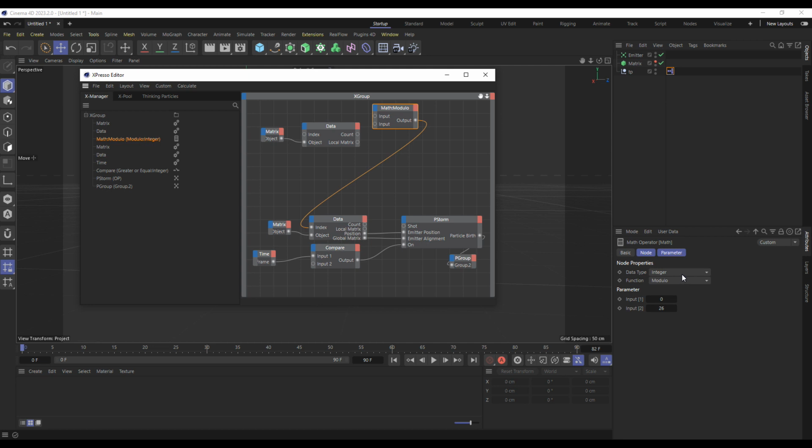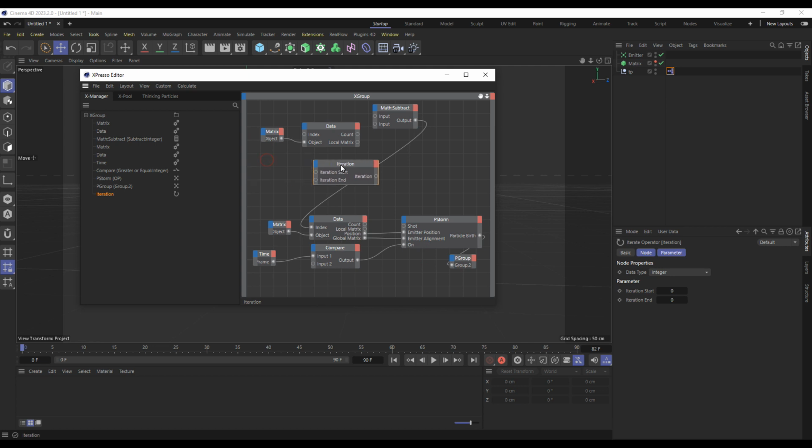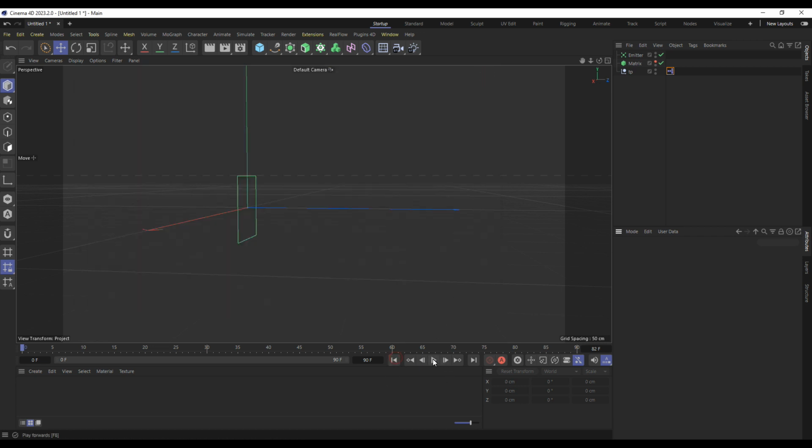Swap this back to subtract. Bring in our iterator. I'll have a look as to why that doesn't work. I haven't actually tested it like that. Oh, let's have that port in there, that in there, connect up our shot. And now we should have something that works.